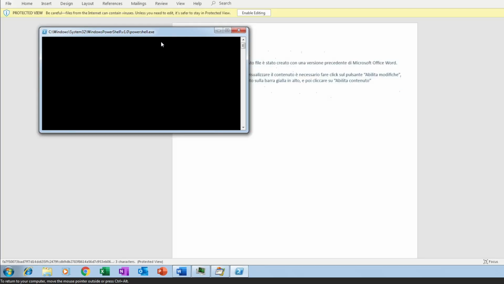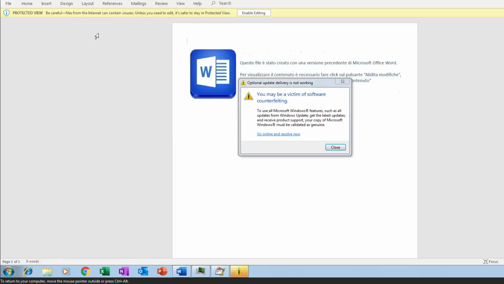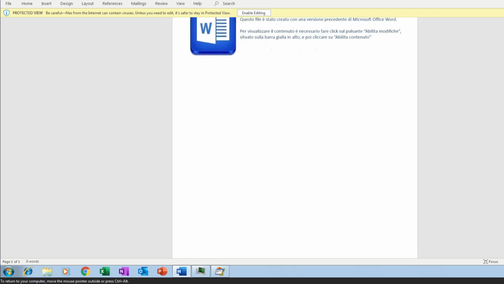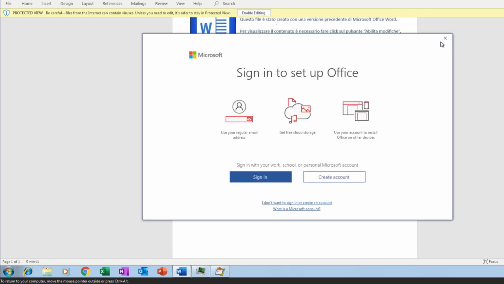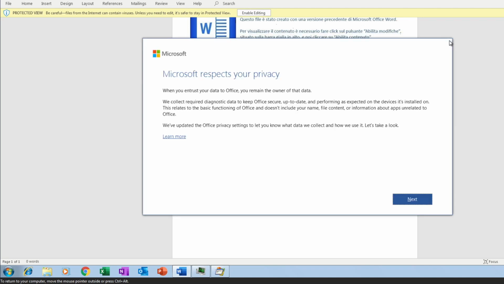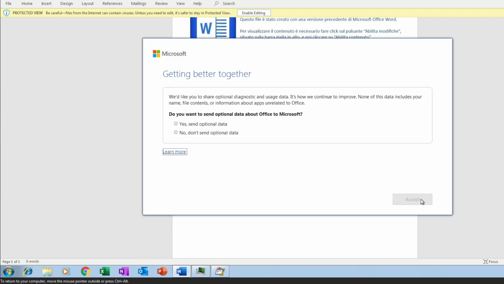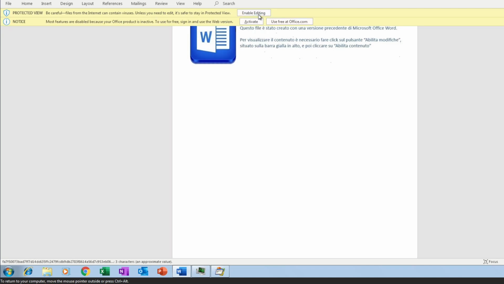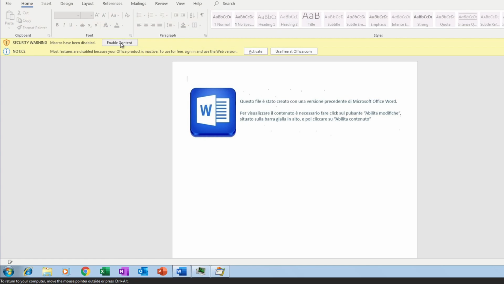Oh, this is the Word file. We have a PowerShell, as you can see. So a PowerShell has been opened, and it used to be in Spanish. Let's enable the editing. Once you click enable editing, you're giving the file permission to perform all kinds of commands that are attached to it. Since we are analyzing now, it's safe to click enable editing, enable content.